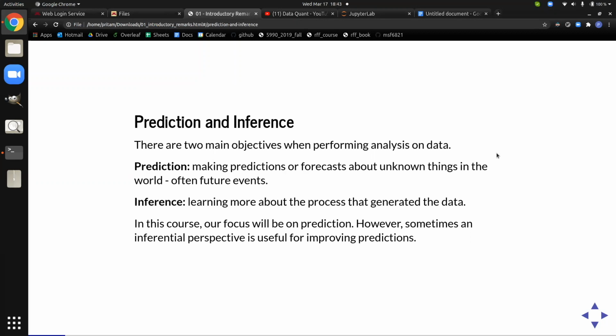So when you're performing analysis on data, there's really two different objectives that you might have. One is making predictions or forecasts about unknown things in the world. In finance, that's typically future events. Is this stock going up? Is this stock going down? Is this pool of loans going to pay off early or not? And there's also inference, where you're trying to learn more about the process, the worldly process that generates that data. Our course is going to be focused on prediction, but sometimes it's going to be useful to take more of an inferential perspective to actually improve those predictions.